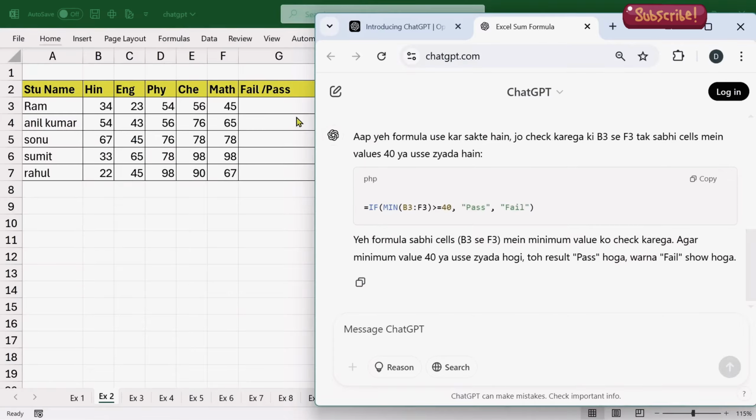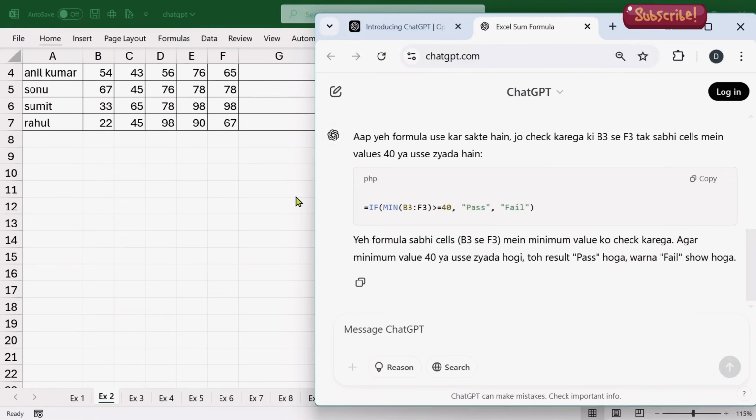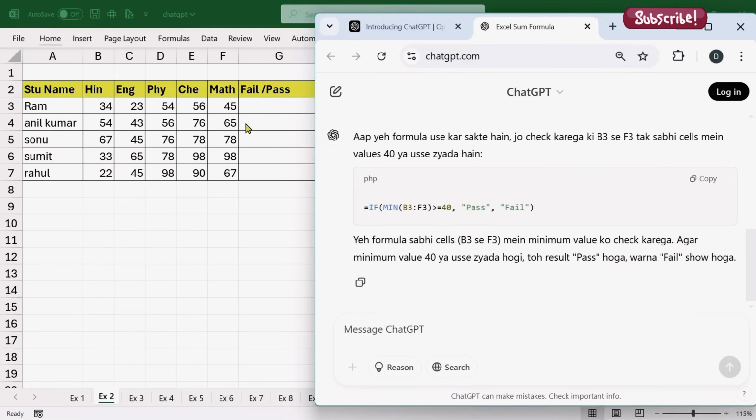Now, if you are an Excel user, you might have used the AND formula for this earlier. But see how smart this is. It gave a new formula. It found the minimum value in the range and checked if that minimum value is 40 or more, then pass, otherwise fail. It gave a new smart technical formula, a shortcut method, which earlier we used to do using the AND formula. So you don't need to think much.